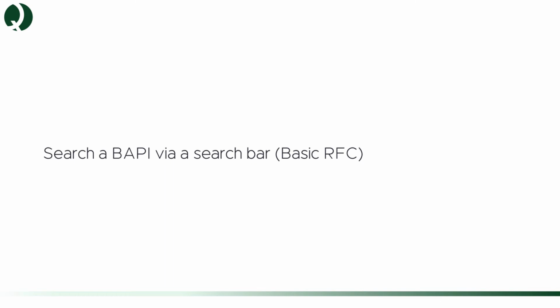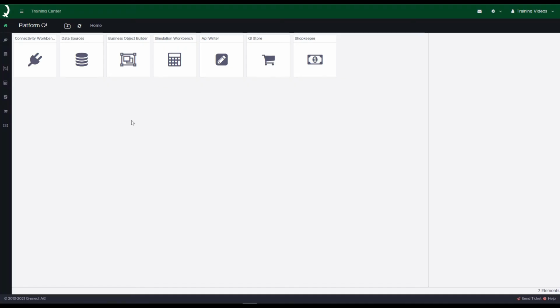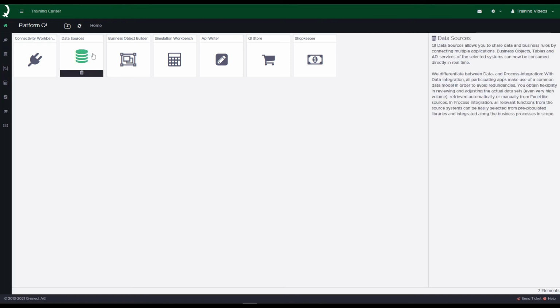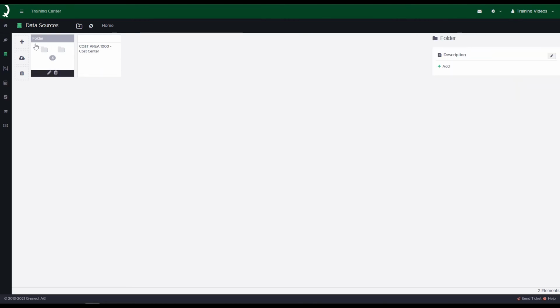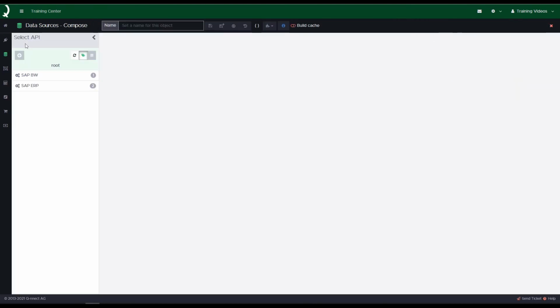The usage of the business object repository requires the knowledge how to navigate through a SAP ERP function module. Some users may have difficulties to do so, or just have the name of the BAPI. In this case, you can also use the search bar to find the required BAPI. We are starting from the beginning. We are going to select the data sources tile. Then we are going to create a second Q object.